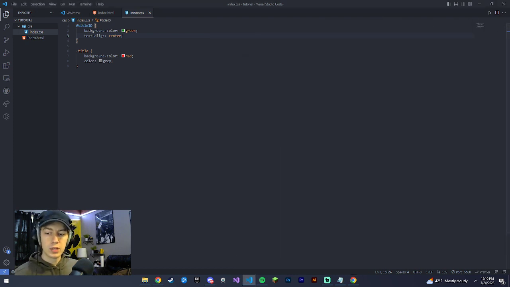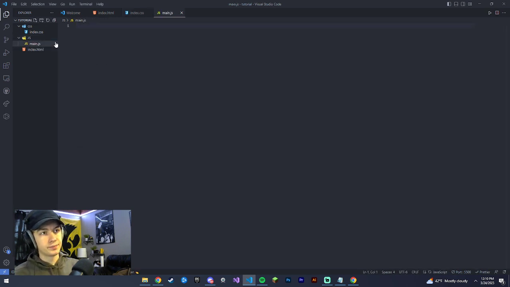Now we're going to get to the JavaScript. Let me pull to that part on my script. Finally, you want to add JavaScript to your website to make it more interactive and dynamic. JavaScript allows you to add things like animations, interactive forms, and other features for your website. So once we go in here, new folder, JS, new file, main.js.